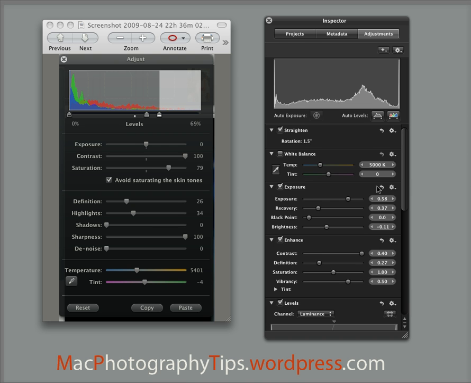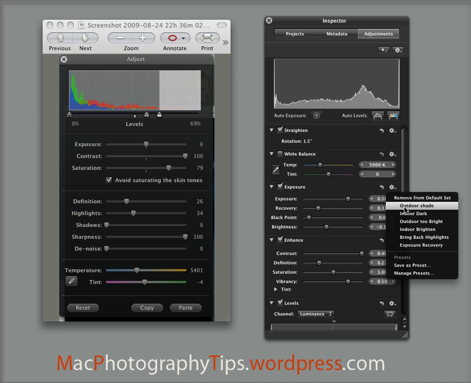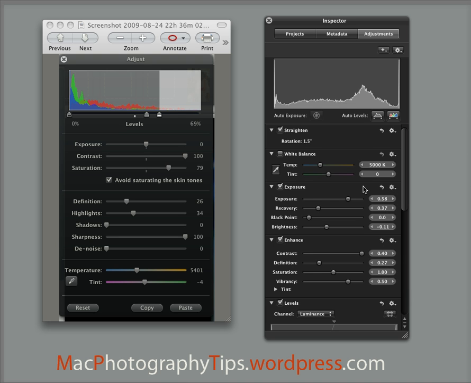I have presets set for dealing with outdoor shade, indoor dark, or outdoor too bright. Once you set these settings, you can save them and manage them. Now, I have to admit that these presets won't solve a lot of problems for correcting exposure, but they're there for you, and it's something that you won't find in iPhoto.